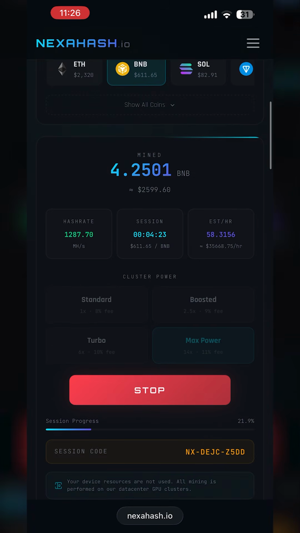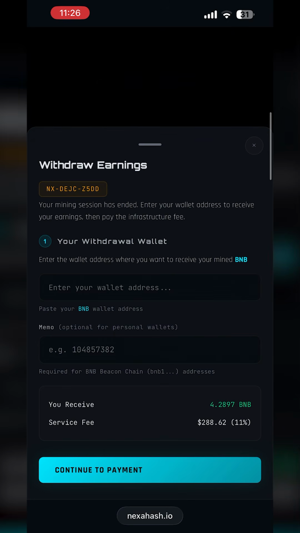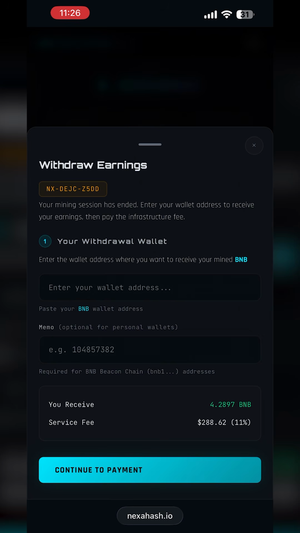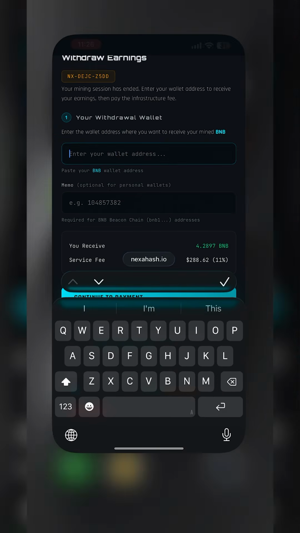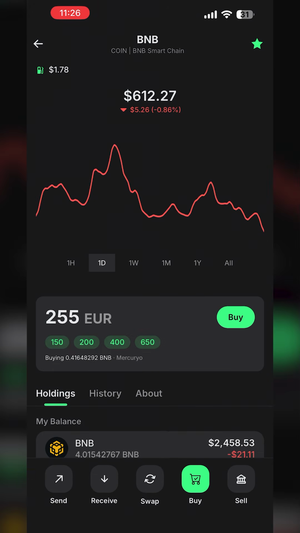Okay guys, so let me close out the session now. Okay, pop-up is on screen, session is complete, and it's showing me the exact output from this run right here. That's what this session produced. So to get BNB moved out, first thing I need is to enter my receiving address. So let me just handle that.